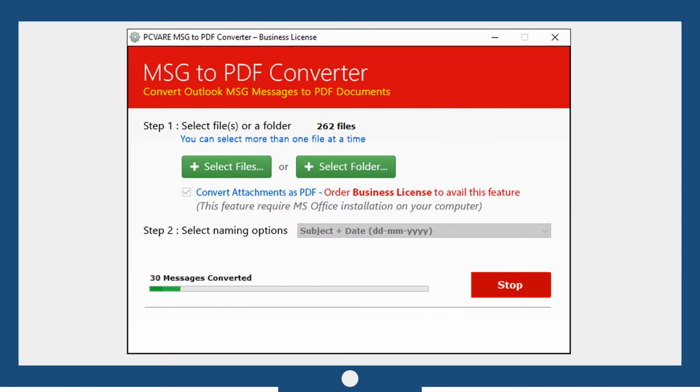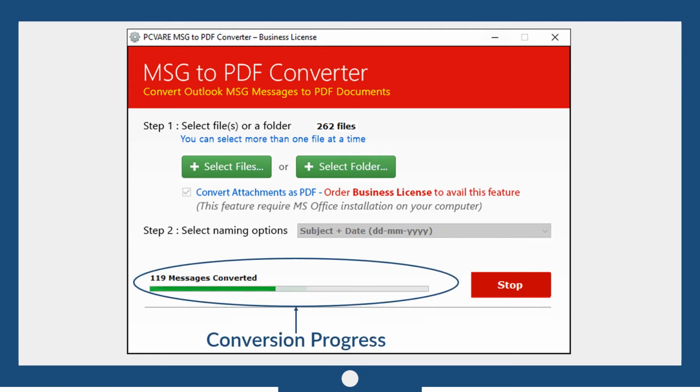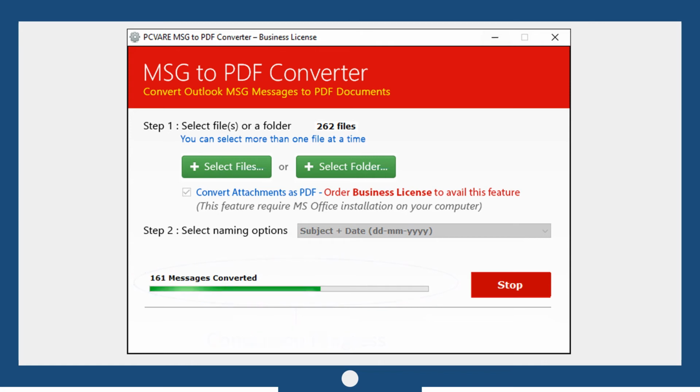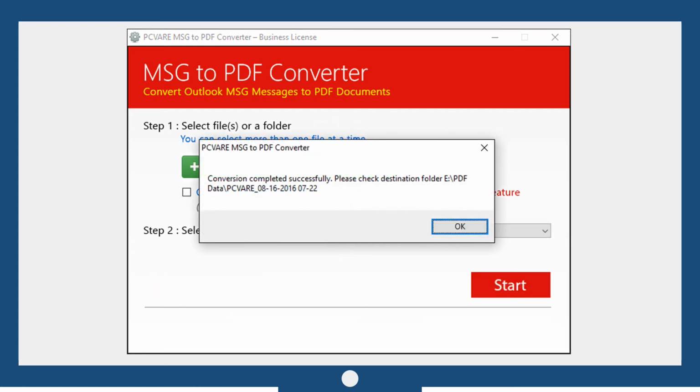On the software interface, a section is provided for displaying the number of files converted and conversion progress indicator. If the conversion process completed successfully, then the tool previews a message box with message as conversion completed successfully. Please check the destination folder.